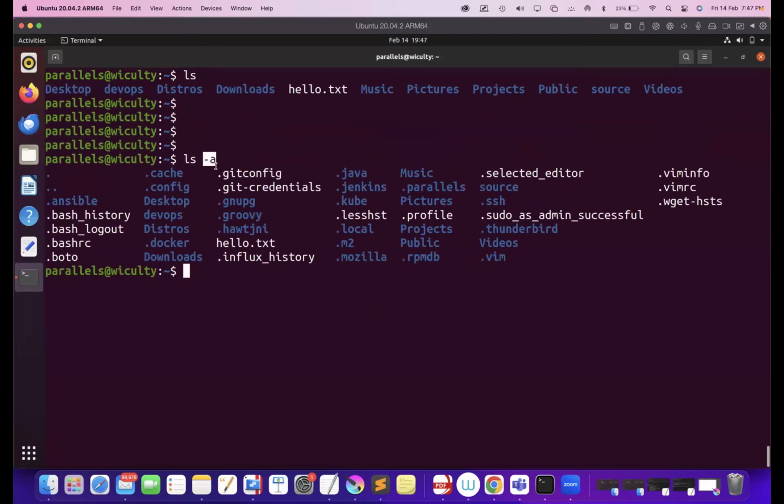See this? If I use hyphen A, it is showing me the files and directories which start with a dot. What is the name of this file? Dot git config. The dot is part of the name. Dot git config is the file name. We call this a hidden file or hidden directory. If a file or directory starts with a dot, we call that a hidden file or hidden directory.